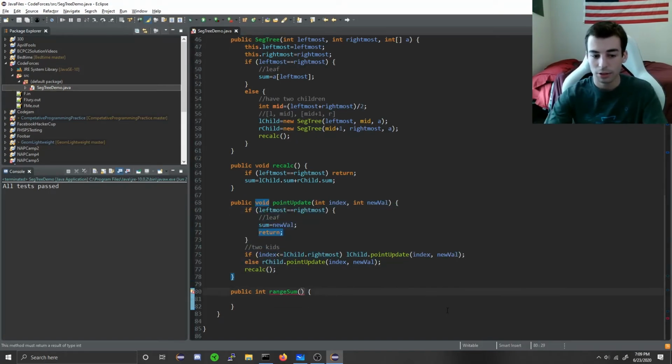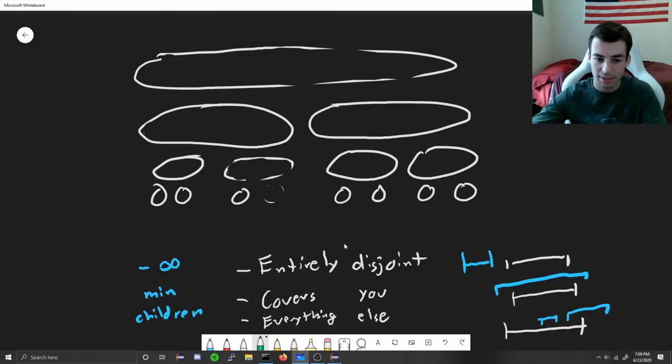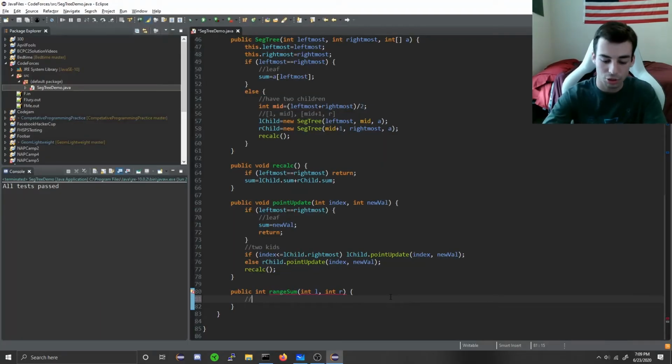Now let's handle taking the sum over a certain range. So our range sum is going to store a leftmost and a rightmost point of that range. And there are 3 cases like I mentioned. So let's match the order. So the first case is entirely disjoint.